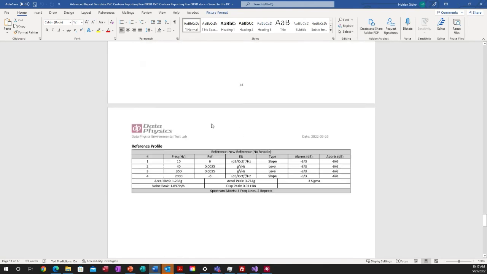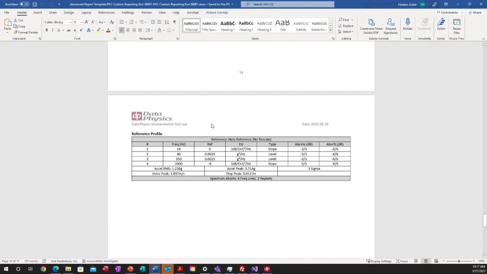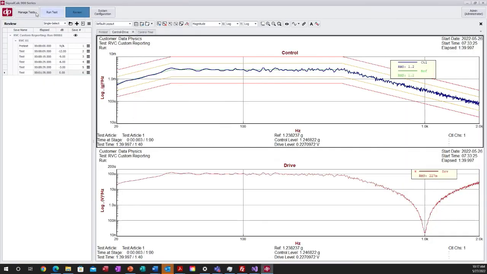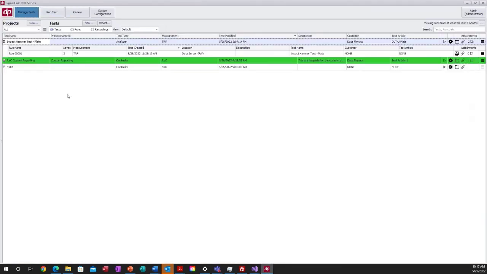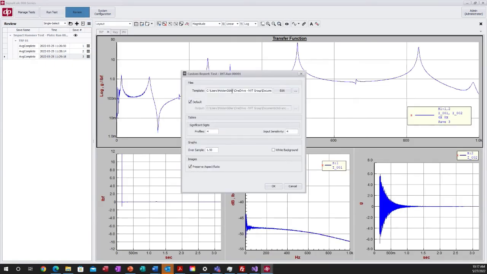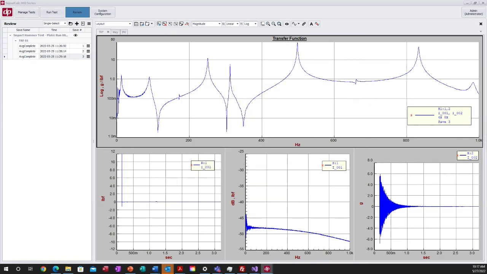I'll show you how easy it is to generate a new custom report from a different test in DP900. I'm going to go back to DP900 here and go to manage tests. Here I have an impact hammer test I want to generate a custom report from. I actually have a different template for this run. I'll double click this to open this run, go to custom report, and double check my template to make sure it's the correct one. This one's named analyzer at the end instead of just advanced report template. I'll hit OK, overwrite.